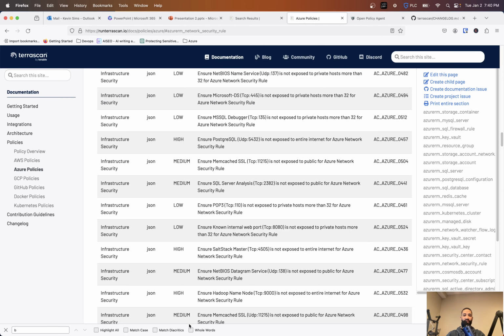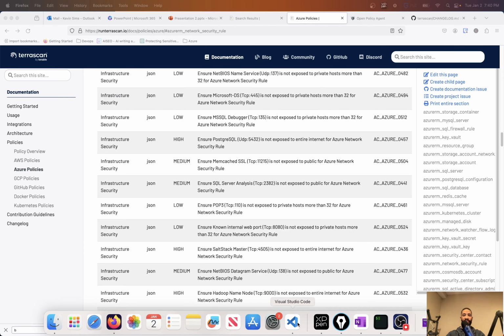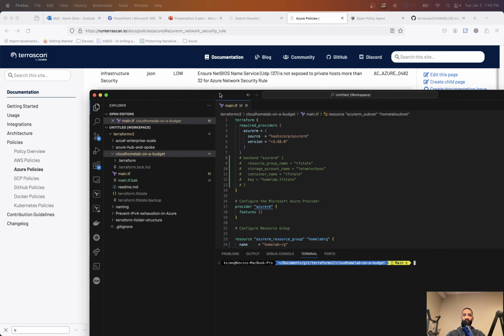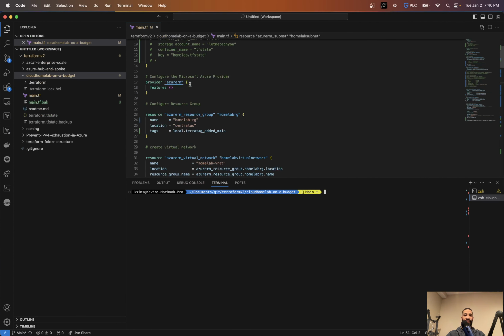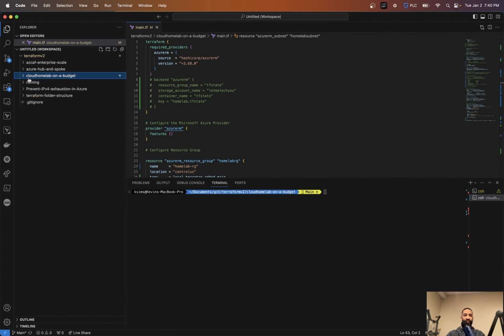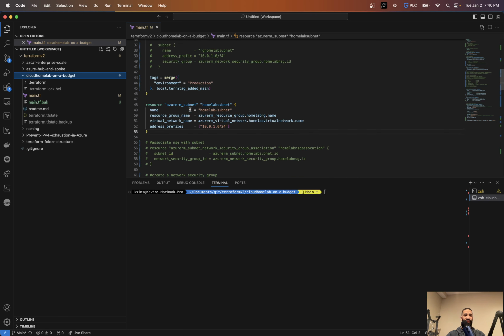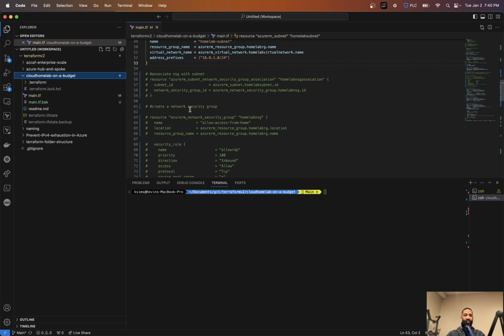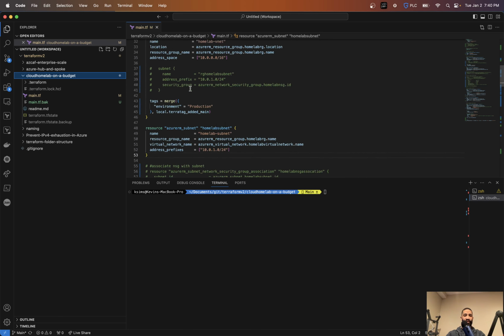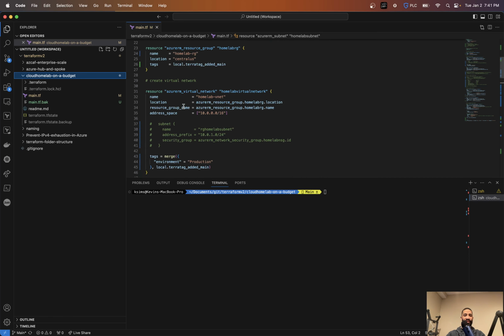If you want to add some custom ones, you can learn the Rego language to do that yourself. So I'm going to use one of my test home labs, bring this over here. I've got a test home lab Terraform module that I use to spin up a little VM inside of a virtual network with a network security group and stuff like that. This is what I'm going to run Terrascan against. You could add this to your CI/CD pipeline, but I'm running this locally here.